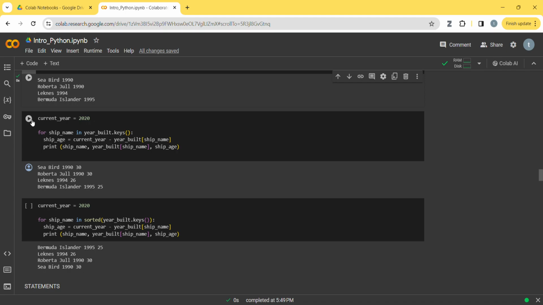When you run this, Seabirds 1990 is 30 years old, right? You print a ship year and ship age. Now let's change the current year to 2024. When you run, it actually should be 34 here, right? Yeah, adding another 4 years old.